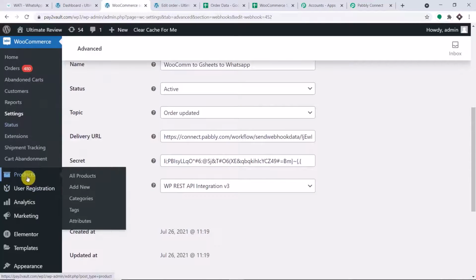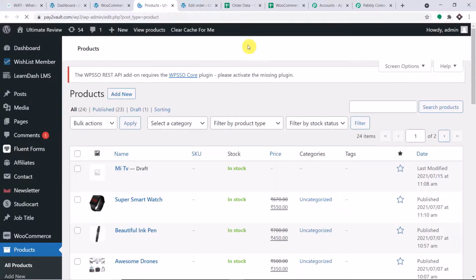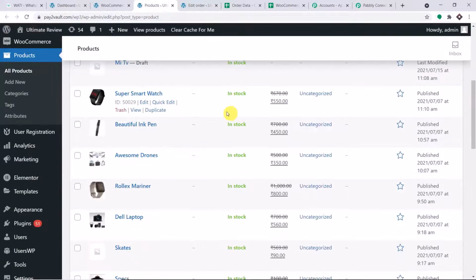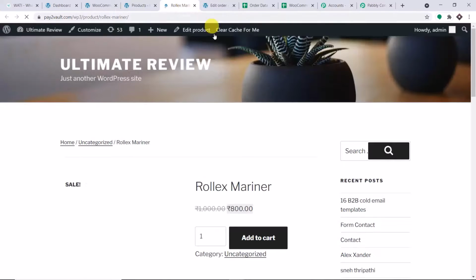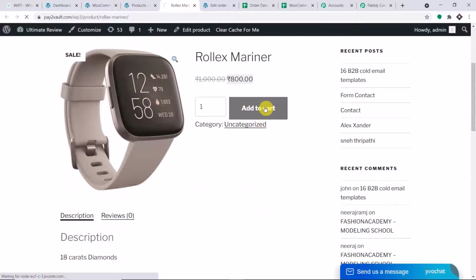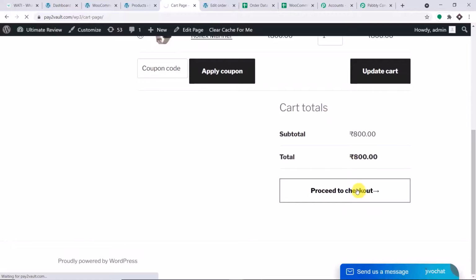So first of all, let me just go to all products. These are all the products that I have in my WooCommerce store. Now out of all these, I'm going to work with a select product. How about this one, Rolex Mariner. This is a watch. Let me just open this in a new tab. Let me just straight away click on add to cart. Then let me just straight away click on proceed to checkout.